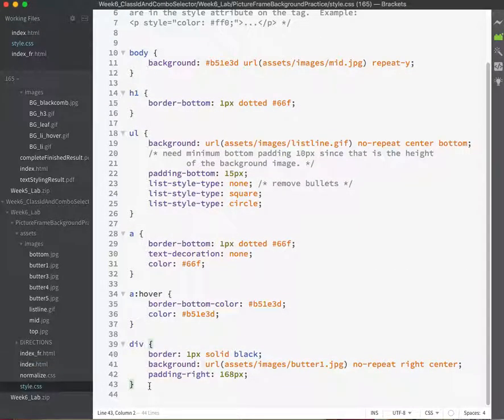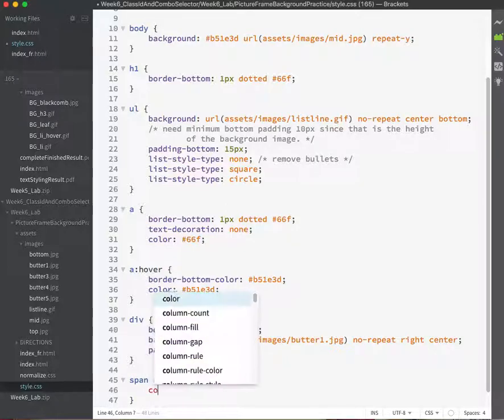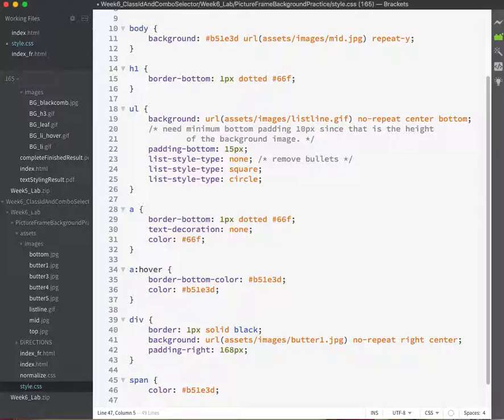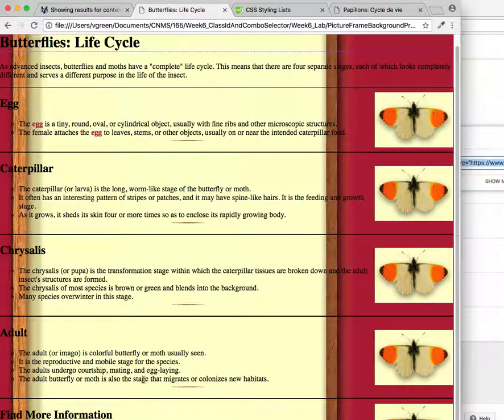Here's my default span rule. And let's say that this is a different color. I forget what our colors were. Let's call it that same red, B51E3D, and we'll make it bold. Okay. That's what it looks like now.